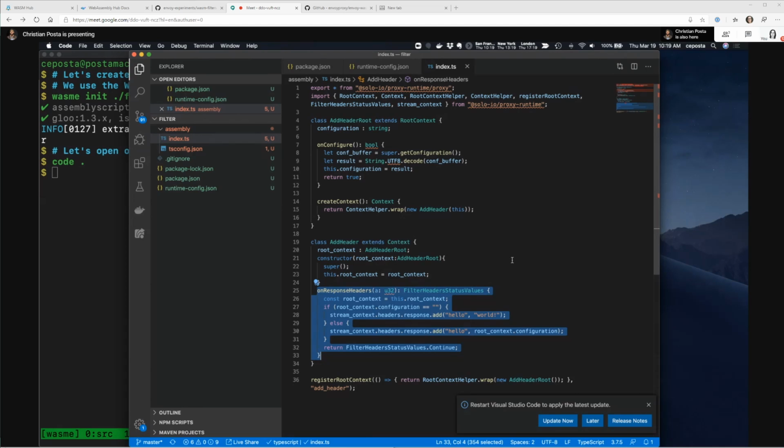Okay. But in this case, we'll just go with the out of the box sample here. We're adding headers, but if there's a configuration, then we'll add a header with a dynamic configuration. And so let's take a look at that.